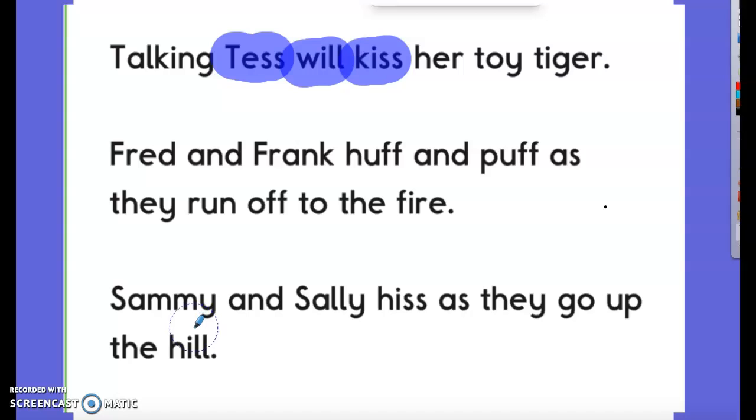Great job. Let's go to the second sentence. Read it with me. Fred and Frank huff and puff as they run off to the fire. All right, let's read it one more time a little faster. Fred and Frank huff and puff as they run off to the fire.